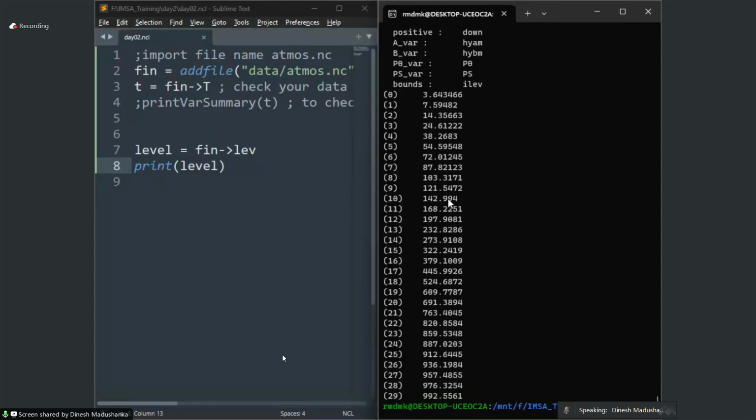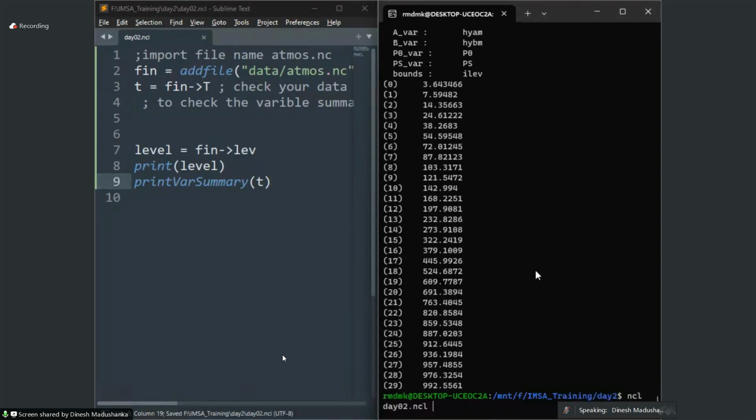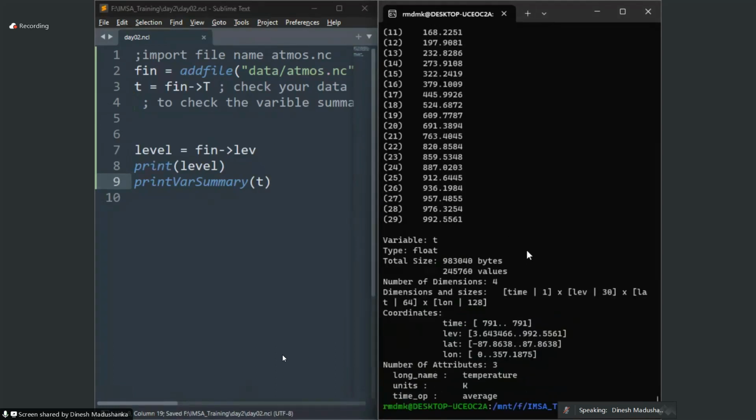Yeah, pressure levels. Because if you print, let me print this file also, print T also. If I print the summary of T, let me copy this one to here. Now I am printing, first the levels and then the T. So here you will see dimensions. What are the dimensions in my T? The dimensions of T are level, I have 30 levels, and then latitude and longitude.